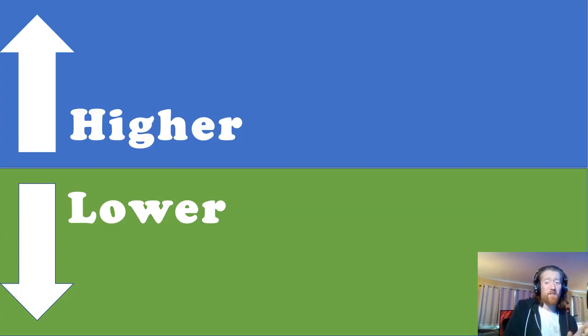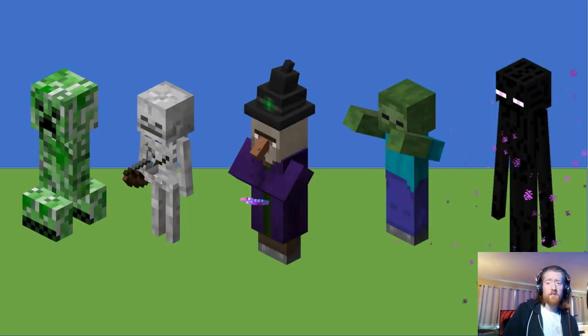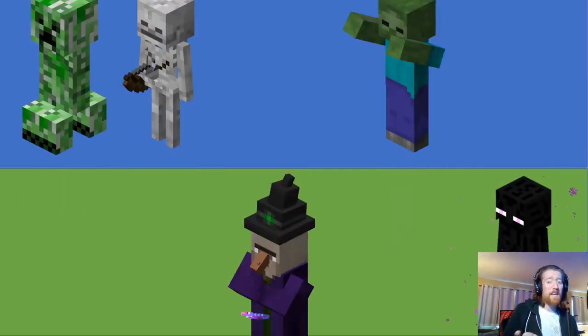Let me give you a little bit of a visual here. The way I started my threat modeling process is I said, okay, let's just take these mobs and put them in a high or a low category. So it looks a little bit like this. And feel free to disagree. I came up with this as my high and my low.